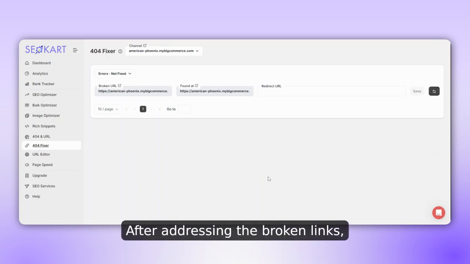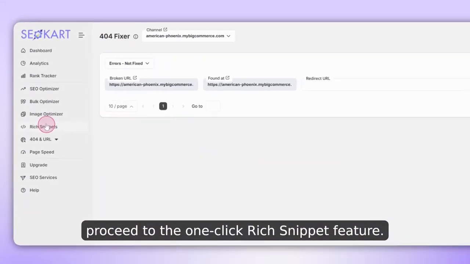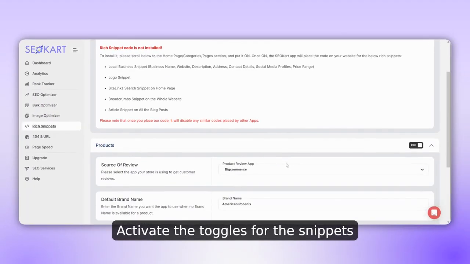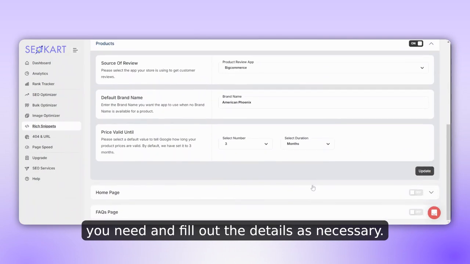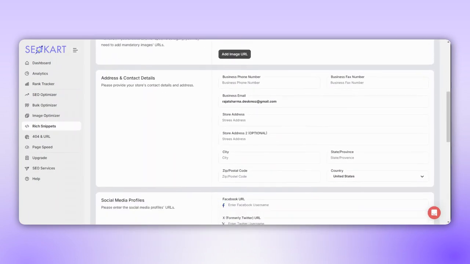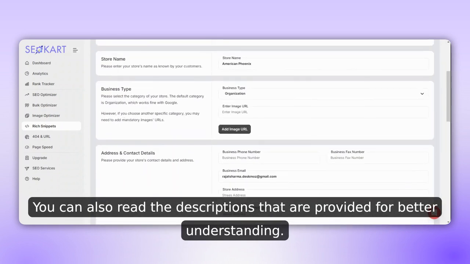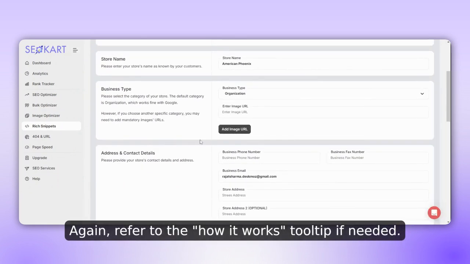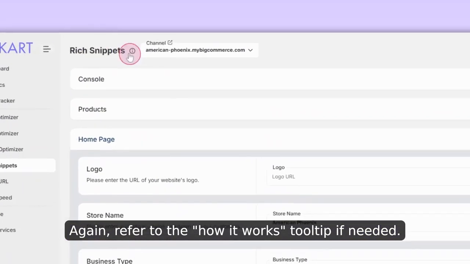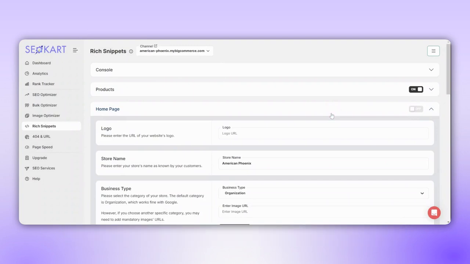After addressing the broken links, proceed to the one-click Rich Snippet feature. Activate the toggles for the snippets you need and fill out the details as necessary. You can also read the descriptions that are provided for better understanding. Again, refer to the How It Works tooltip if needed.